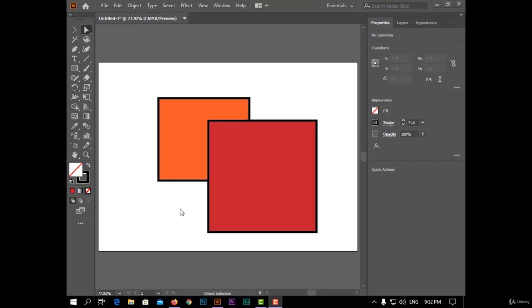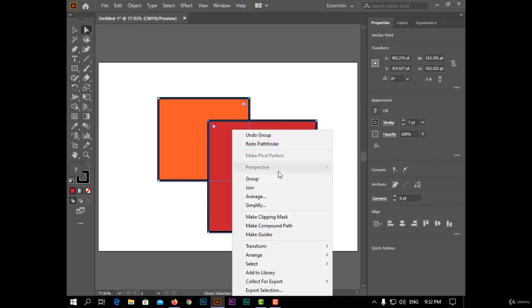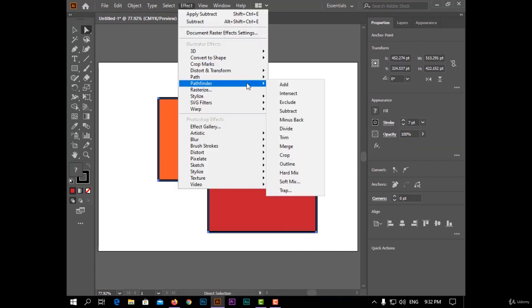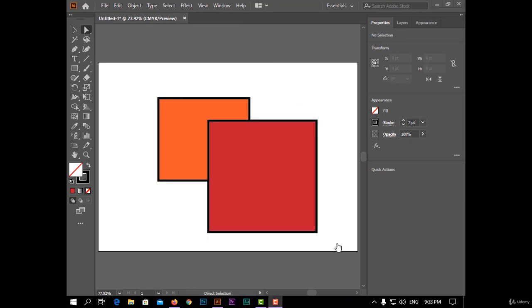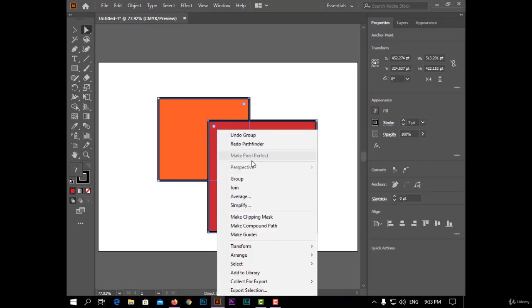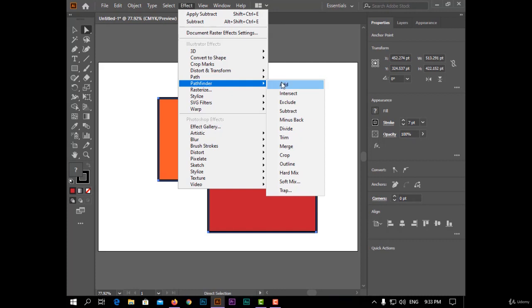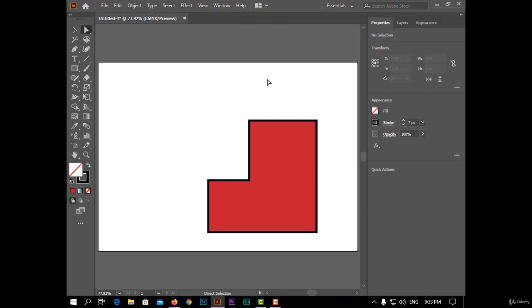The next one is the subtract effect. This effect is used for cutting the upper shape from the lower shape. For example, I will make them a group and now click on subtract. Now I cut the upper shape from the other one. And the opposite of subtract is the next effect, minus back. This effect is used for cutting the lower shape from the upper one. For example, I will make them a group and now choose minus back. Now I cut the lower one from the upper one.